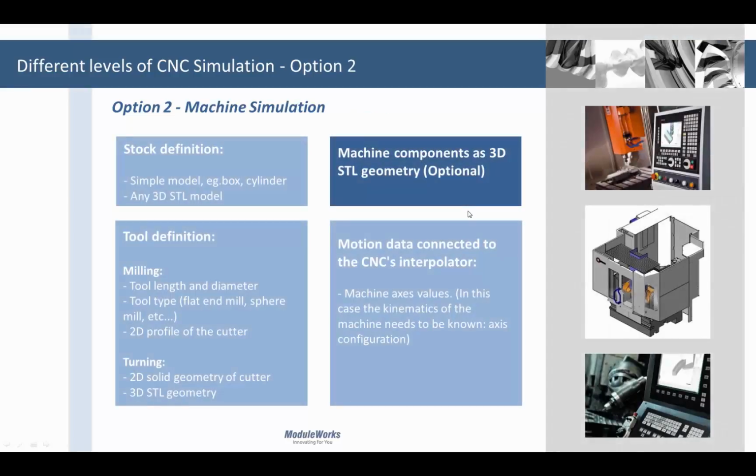One step further is the machine simulation. So basically doing material removal simulation and also collision detection, but not collision avoidance. That is scenario 2 or option 2. All the other requirements are the same, except in this case, we also need the machine components as 3D STL geometry. Of course, this is optional. If we remove this, we are back in option 1 with the material removal simulation.